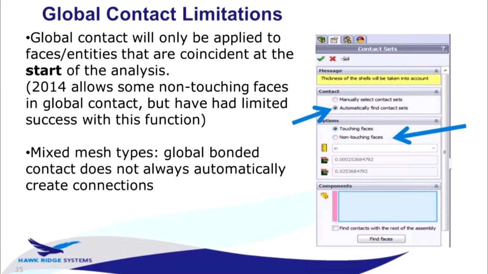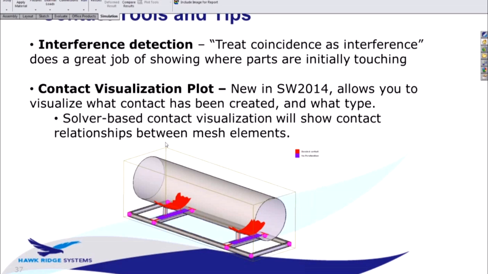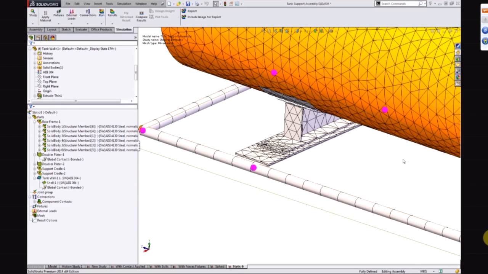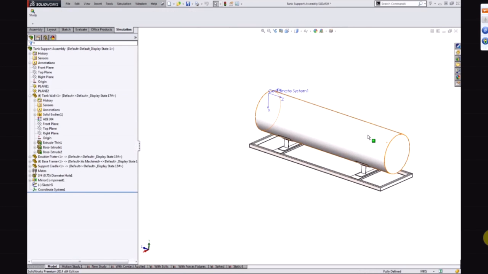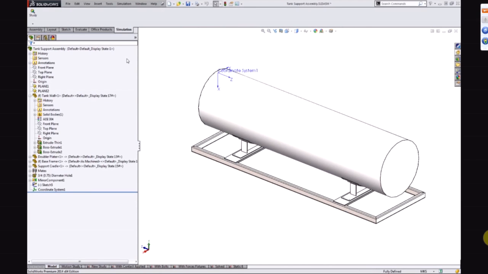The other situation where we may need to manually address contact interactions is between meshes of different types, between beams and solids, solids and shells, and beams and shells. And in those situations, we define the contact relationships manually. So let's have a look at this. Let's start off with a couple of neat tools. Well, we'll start off with one neat tool and we'll finish up with another one.